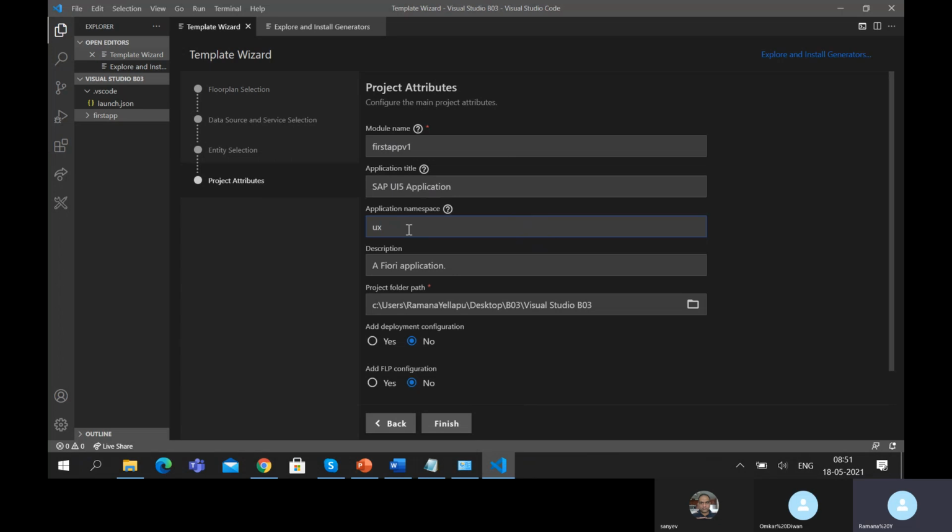You can call it your package. In SAP we have packages, right? So same in UI also, namespace is nothing but your package. So give it a name and make sure to remember this particular name, whatever namespace you are giving, for all your subsequent exercises. While deploying also we need to specify the namespace.